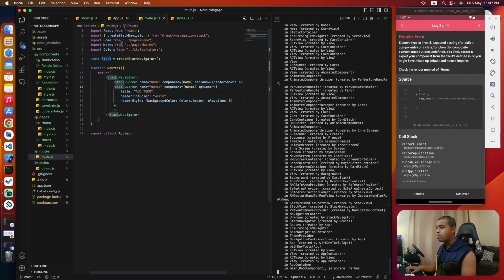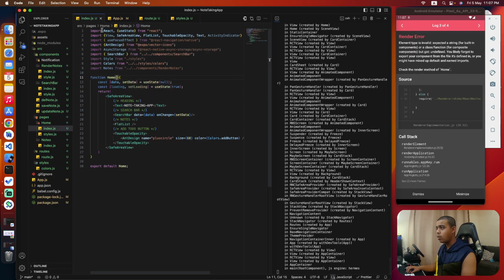Over here I'm importing home from the pages directory, the home directory. So I'm going to come to my home index file. Over here I've created a function of home that is being exported by default. Everything is nicely set up. Then why are we getting this issue? Why are we getting this error?